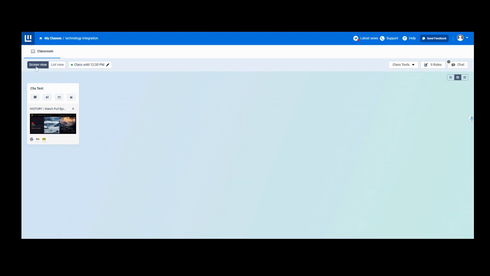So you have screen view and you have list view. List view just lists all the tabs the student has open. And you can go and you can close the tab. So this is the list view. This is the screen view.